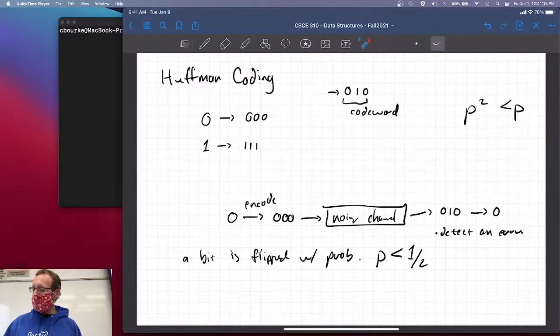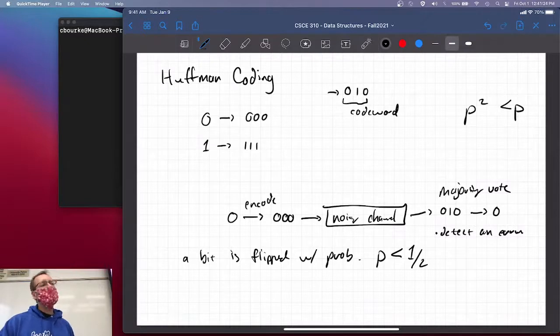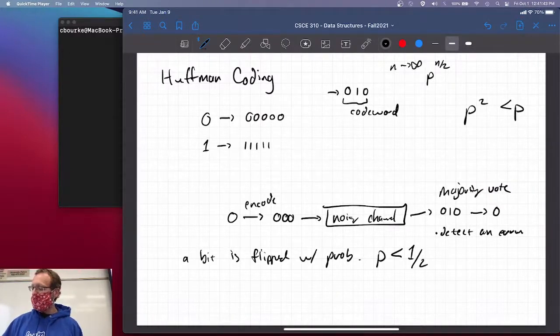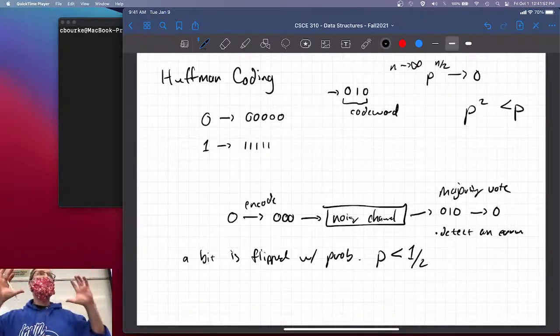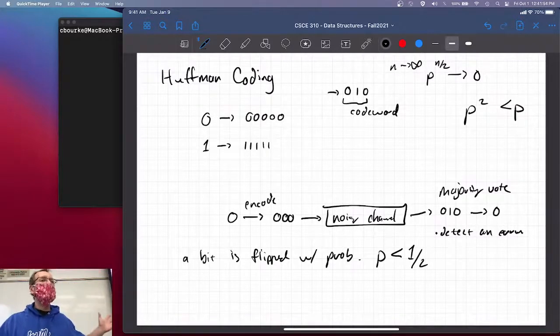So what you can do is you can take a parity, right? Or you can take a majority vote, right? If the majority are 0s, you probably meant to send 0. If the majority were 1, you probably meant to send 1. There's nothing to stop you from arbitrarily reducing that probability. The probability that half of them gets flipped now is going to be p to the n divided by 2. And as n approaches infinity, this will go off to 0. So you can always ensure arbitrarily reliable data by simply sending more bits, right?